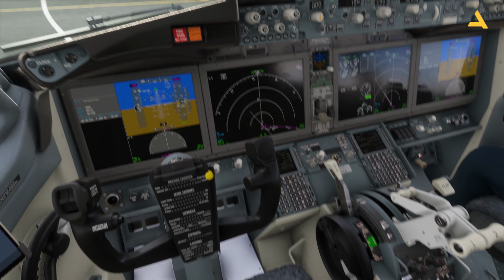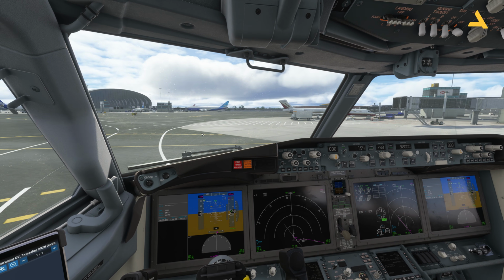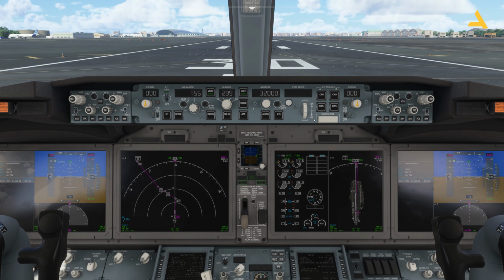That's it. Now you can release the parking brakes and taxi towards the runway for the takeoff and enjoy a good flight with this plane. Right now I am on the runway 30 left, ready for the takeoff. Before the takeoff, I just want to adjust the altitude.